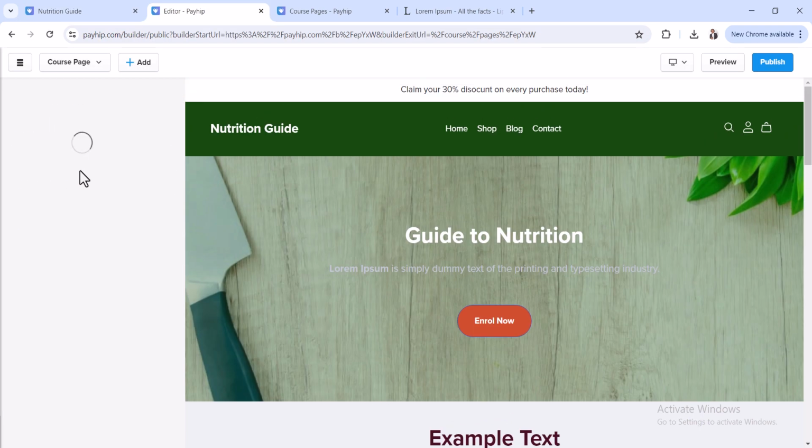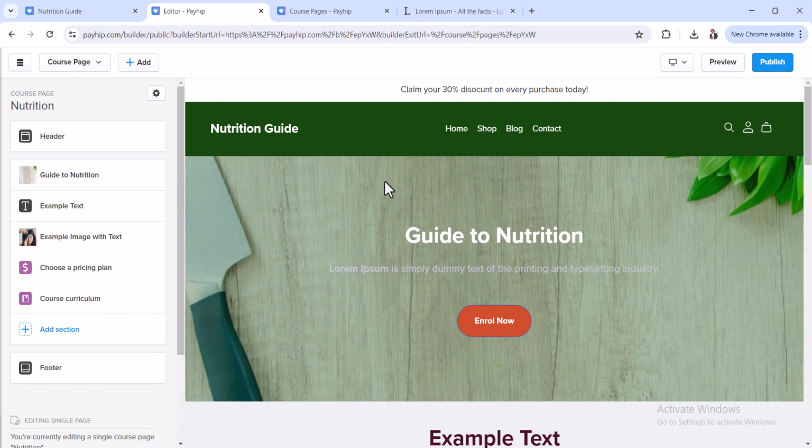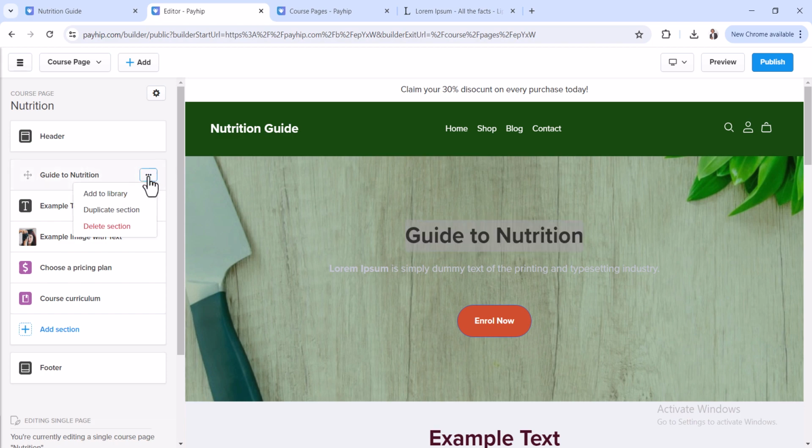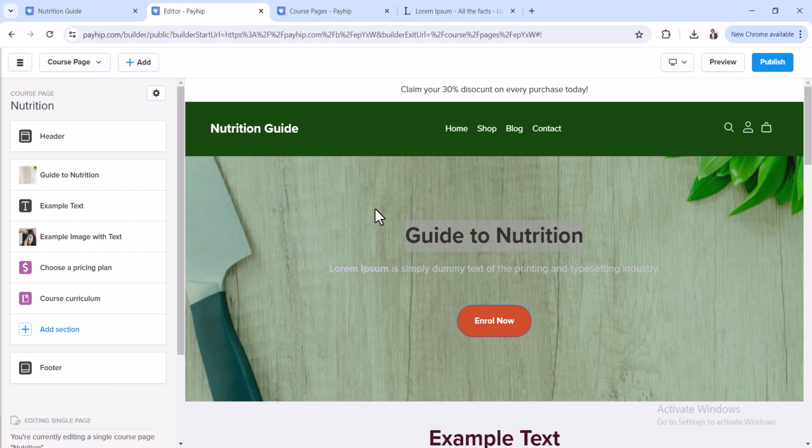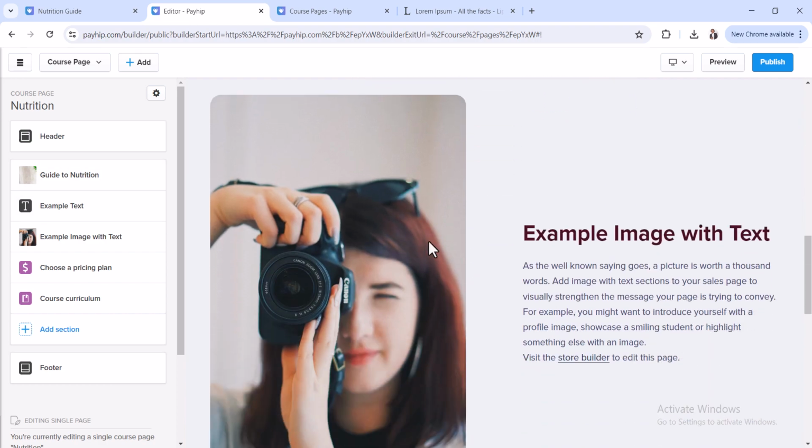I'll go back. Now I'm going to go ahead and show you two things. This particular part that says nutrition guide right now, this widget, you can actually save this widget for future use by clicking right here, and then add to library. When you click on add to library, automatically you've saved this design for future use, and I'm going to show you. So now back to this part that says example text and image, we are going to delete this part.